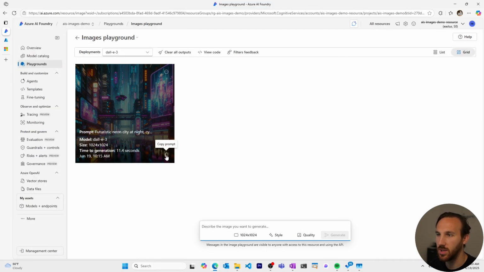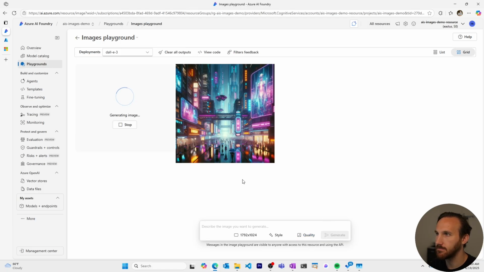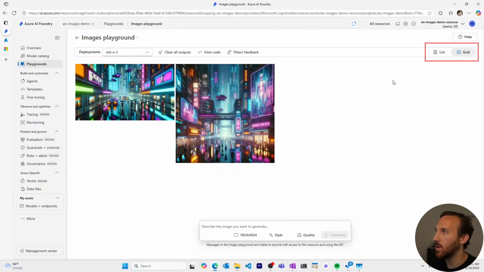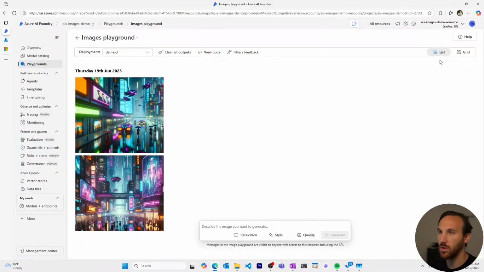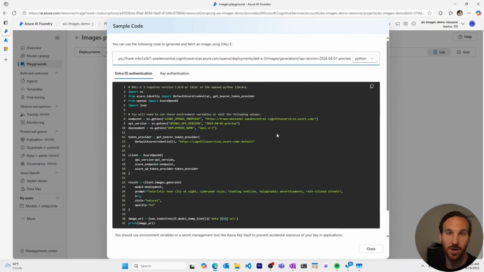Let's generate another simple image. Let's copy this prompt. We'll paste it in and we'll change the style to natural, and we'll just change the size and quality as well. I see my second generated image along with its metadata, and when I'm viewing my images that have been generated, there's this section up here where I can view them as a grid, or I could list them in order that I generated them. I can clear all the outputs when I'm done, and I can view the code when I'm ready to integrate this image generation model into an application.